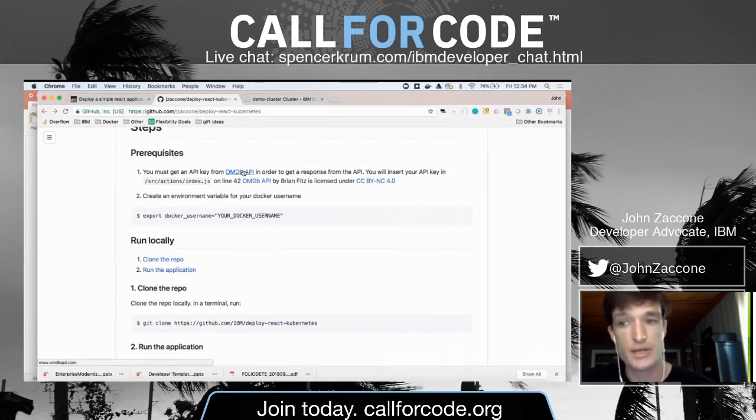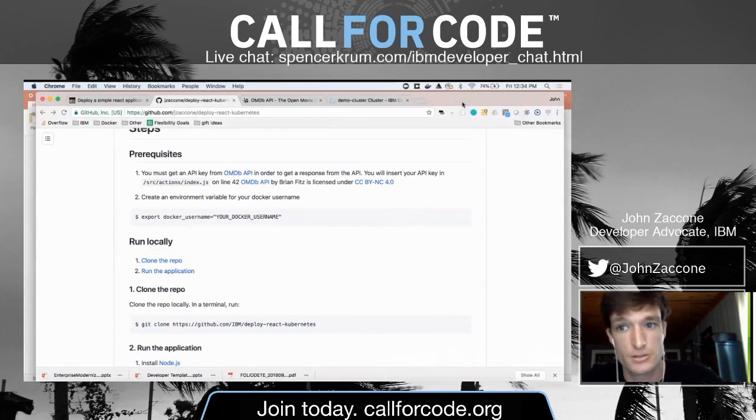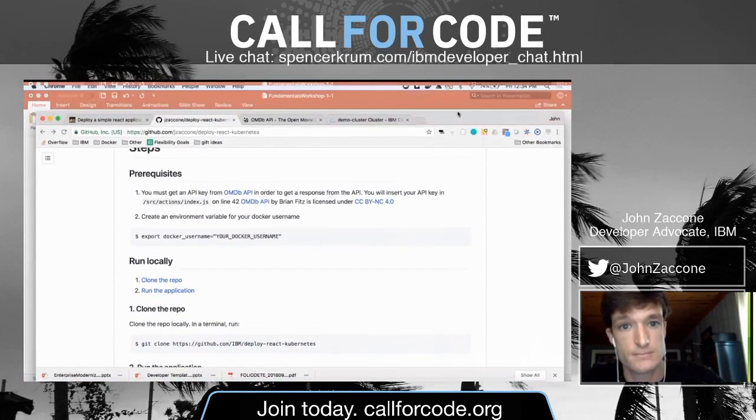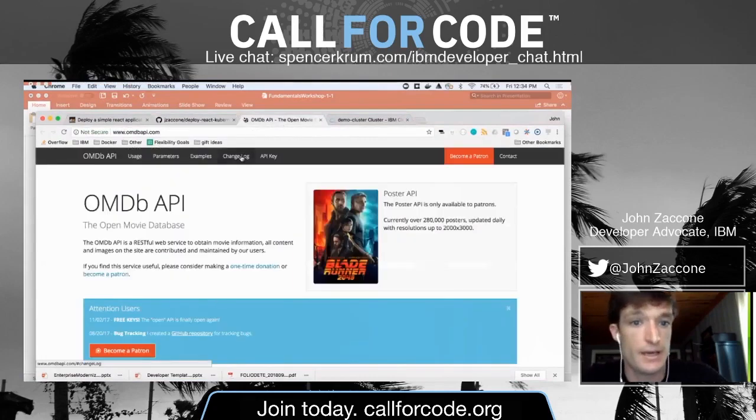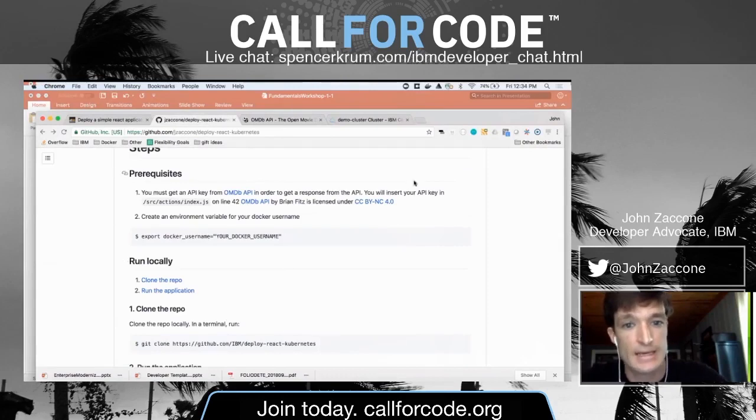Prerequisites: you need to go to OMDB to get an API key, which is free. You just click on API key and give them your email. There's obviously a limit for how many requests you can do, but if you're just playing around with this example, that's totally fine. And then you want to insert your API key into this index.js. So I've already done these steps.